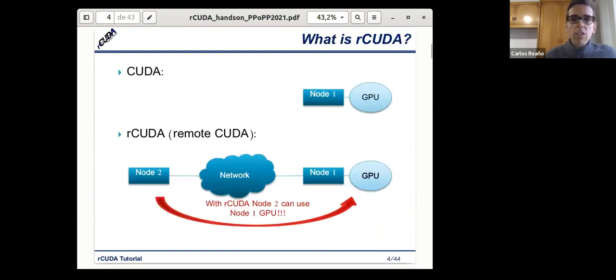Okay, so what is Arcuda? Hopefully right now you already know this, but just in case. With the original CUDA, we have an application running in one node, and this application is being accelerated by a local GPU. When we move to the Arcuda scenario, to the remote CUDA scenario, the application is running in one node, but in this case, it's using a remote GPU located in another node in order to be accelerated.